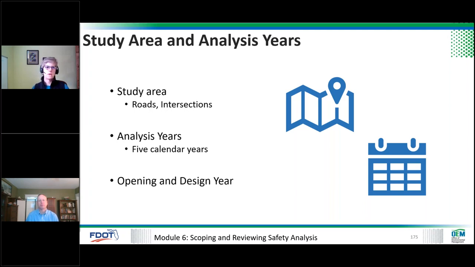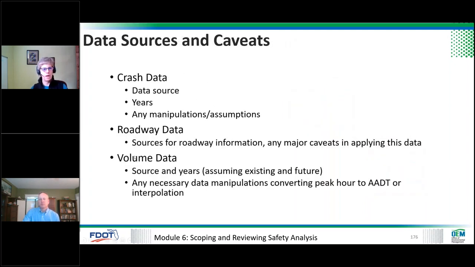I encourage you all to start thinking about and talking more about certified data, which isn't a requirement, so broaden the perspective on that. And then be sure we're looking at opening and design year and all the years in between, remembering that 21-year nuance that Rob just mentioned. You're going to need crash, roadway, and traffic volume data. I hope we've convinced you of that. And you want to be sure that you present that and caveat any nuances that are notable.